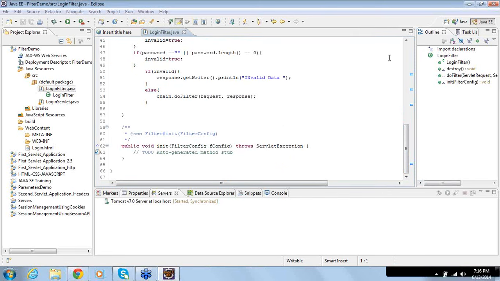Any question on this part? Any question on this filter part, or is it clear?